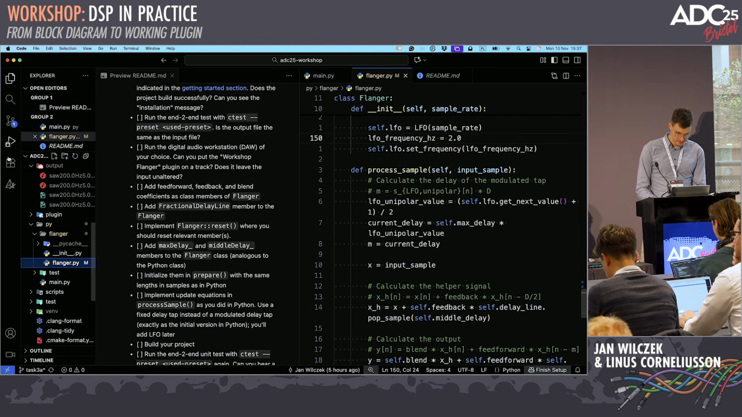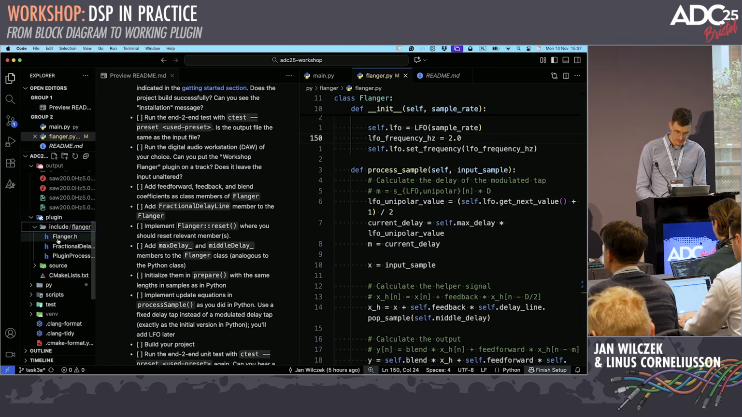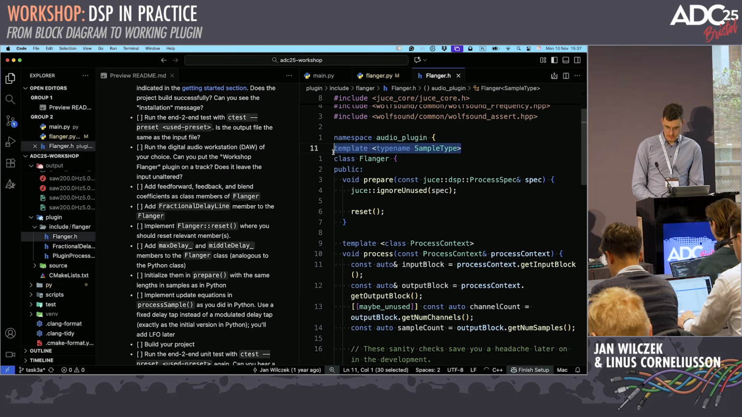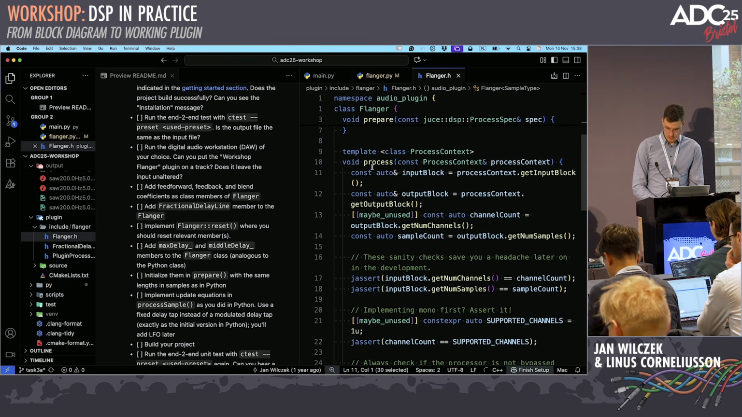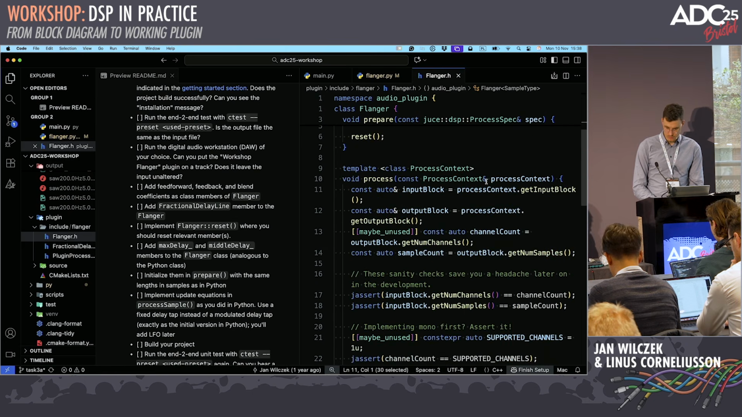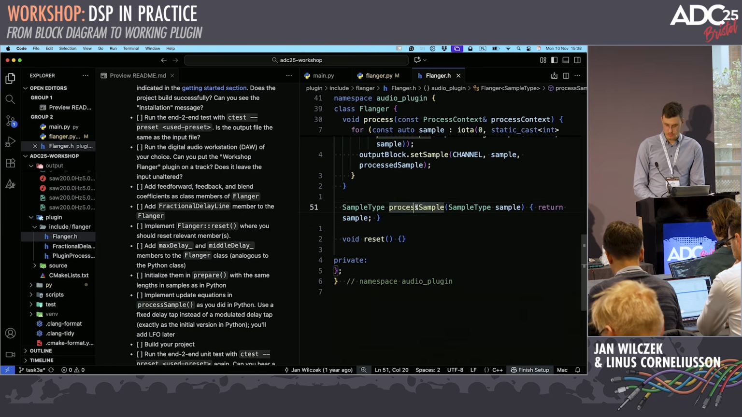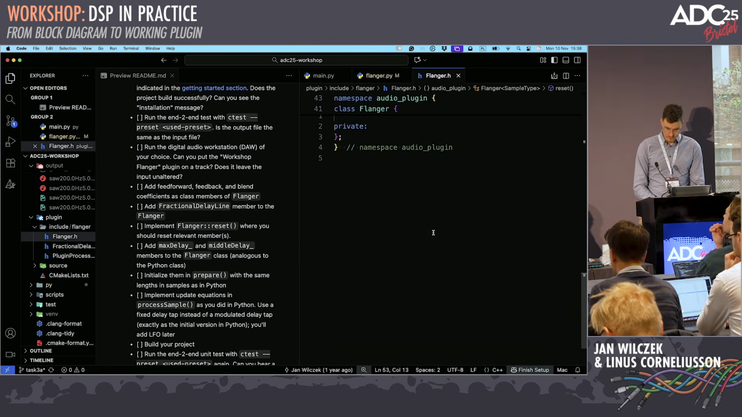So we have our plugin directory. And here, that's what we said. We want to get to the working plugin as soon as possible. So we just put everything in a header file. It also makes it easier then to use different sample types. Here, you don't have to worry about this process stuff. This is something for when we're using the process context from JUCE. It's not important. We have this function, process sample, reset, and prepare. And that's all we care about.